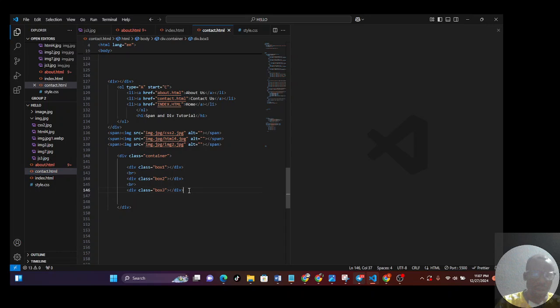Okay, let's copy and paste so that our work will be easy to see. Copy, paste, let's paste one more, paste. So let's say this is box 1, box 2, box 3, box 4, and box 5. This should be box 4. This one should be box 5.